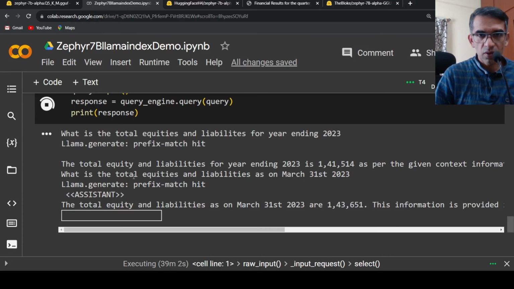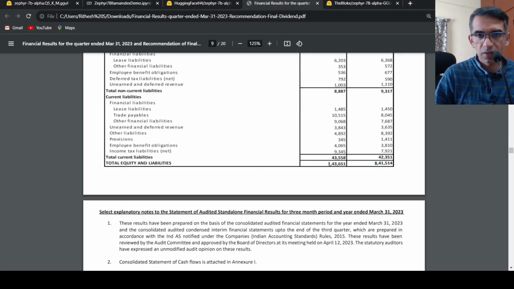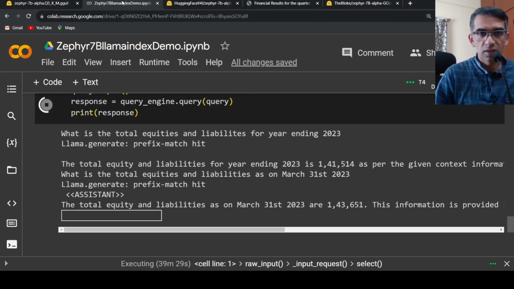So what I did is I went a little bit more specific and said, what is the total equity as on March 31st, 2023? Here it says total equities and liabilities as on March 31st are 143,651. This is in terms of crores or whatever. So it has actually pulled this value over here, so it answered properly for this question. Now you can ask further questions also.